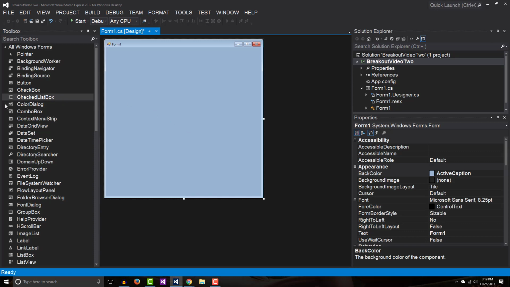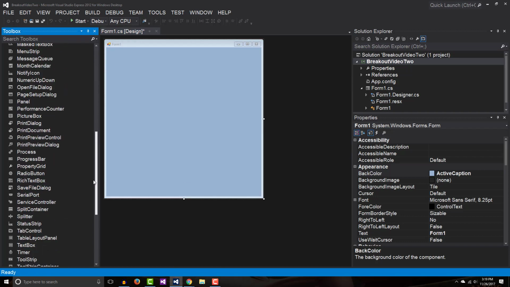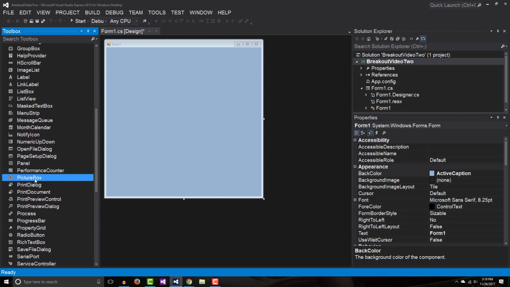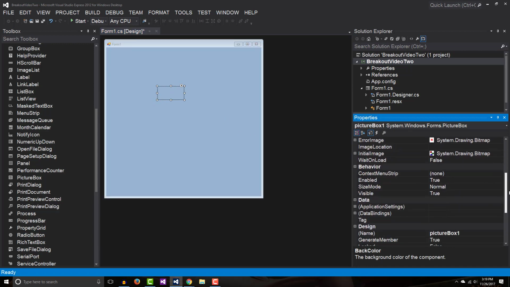Now, first thing we'll do is we'll work with our picture box for our ball. Alright, so here's the picture box. So we'll go ahead and drag that out. And right now this picture box doesn't really look like a square. It looks more like a rectangle. So then we'll go to our properties here.